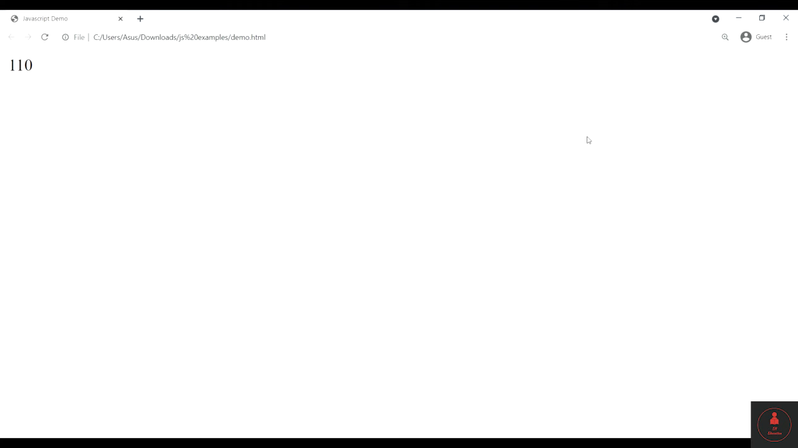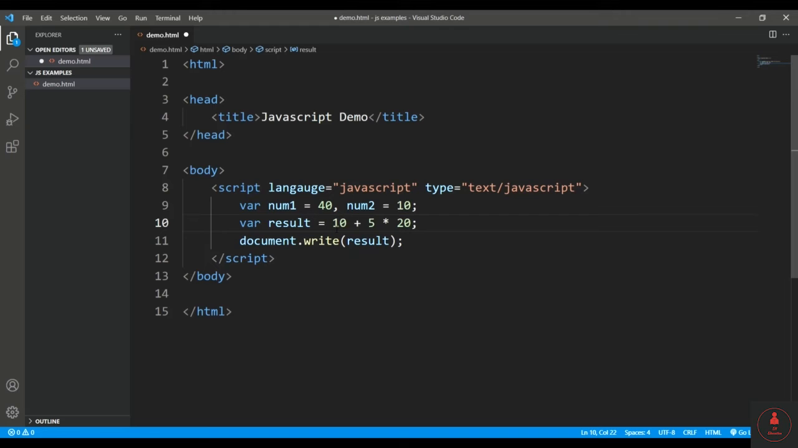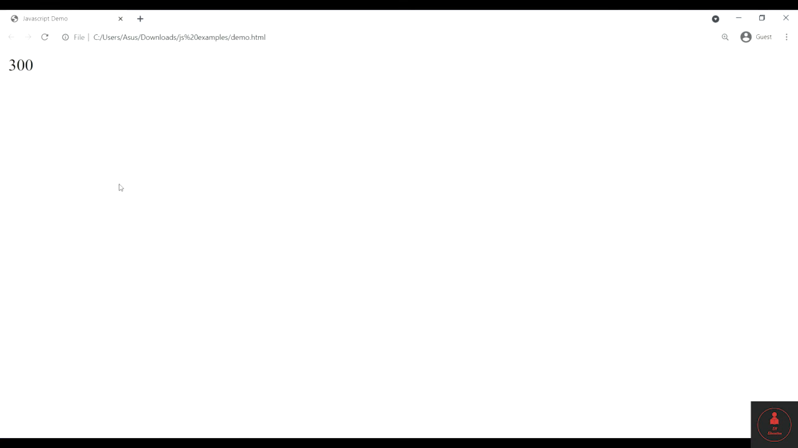But if you want to change the precedence, you can put them in parentheses, as the precedence of parentheses is always higher. So now this 10 plus 5 would be done, that is 15, and then that 15 would be multiplied by 20, which will give you 300, like this. Alright, so this is about operator precedence.